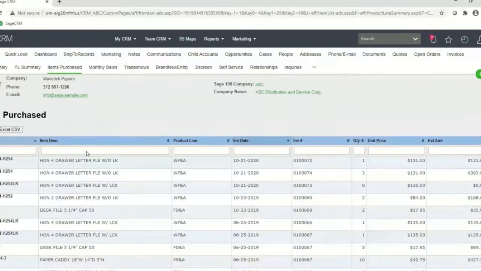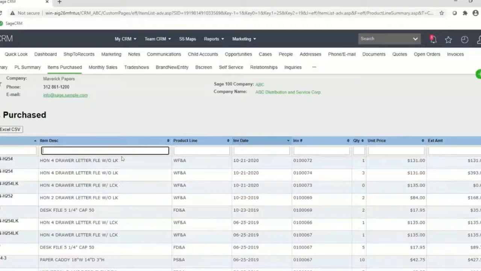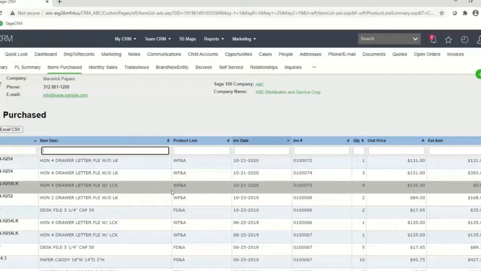And this one, probably most popular: customer calls in and says, I bought a lamp last year. I don't remember which one I bought, and I don't remember how much it cost, but I need another one. You can search the item description, in this case for lamp, and it'll show you when they bought it, what invoice it was on, how many they bought, what the price was at that time. So once again, this is all the line items from all the invoices.